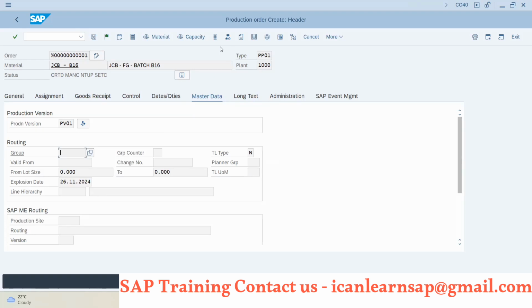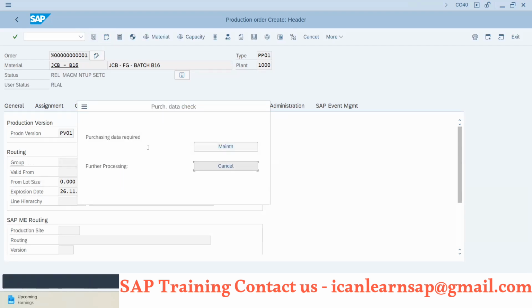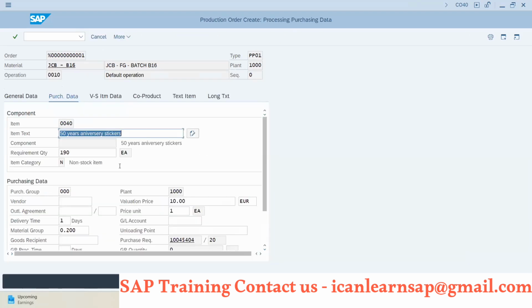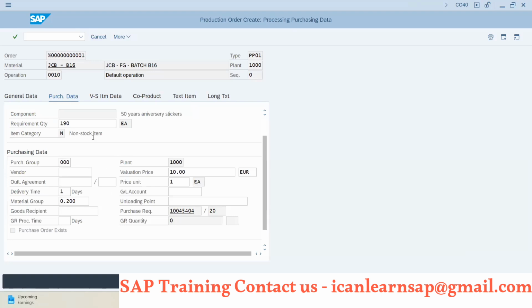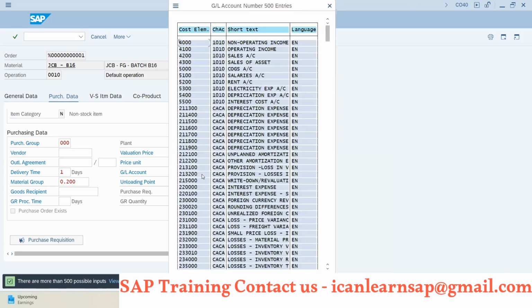I will show you. Now routing, this is your operation overview. Let me save this first. Release. Save. Now purchasing data. Why purchasing data? Do we have some element where cost is required? And then purchase GL account.